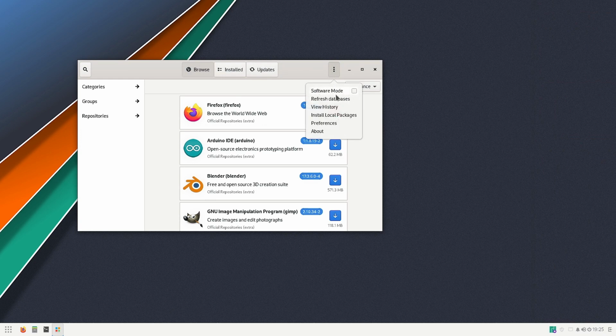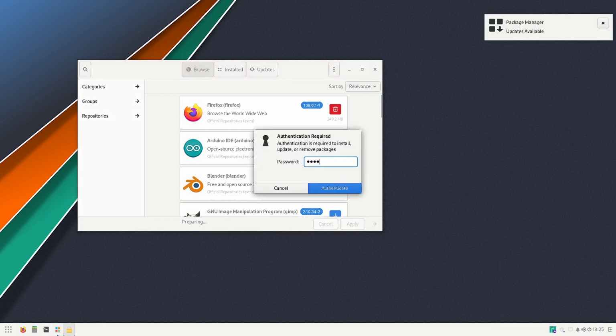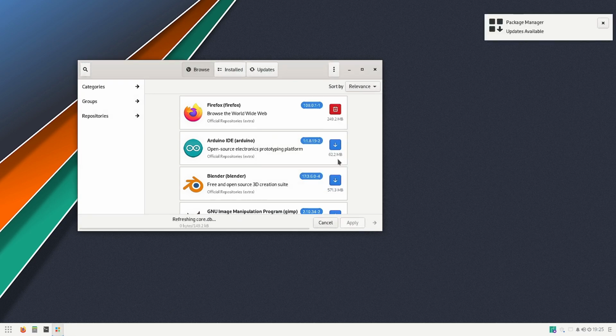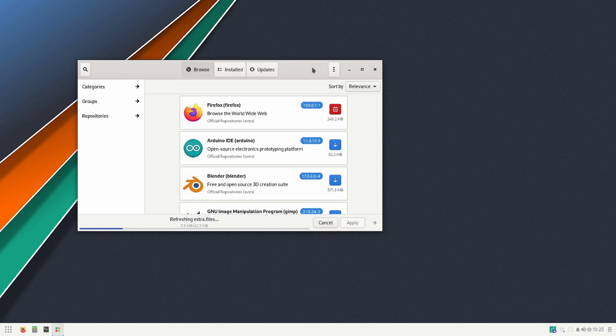Here you can see different modes are there. Software mode, refresh databases. So you can refresh the databases using this. You just have to input your password and it will refresh the database. You can also view the history. So any application you install or uninstall will be saved here. So the log will be saved. This is the system application log. Whatever software you install or uninstall will be stored here.